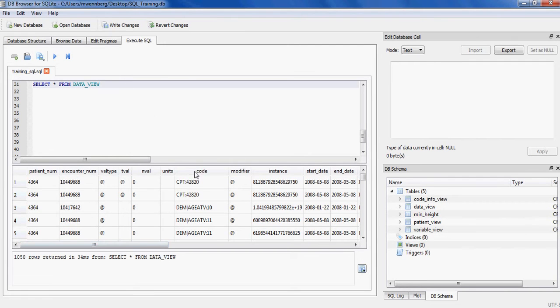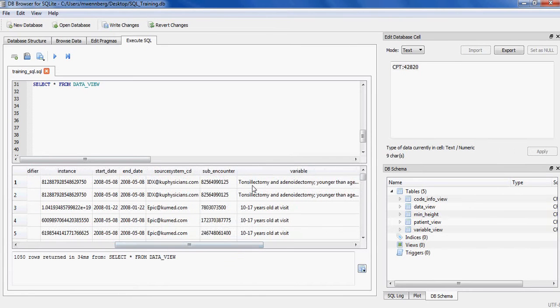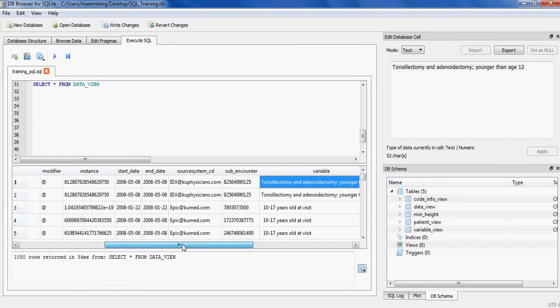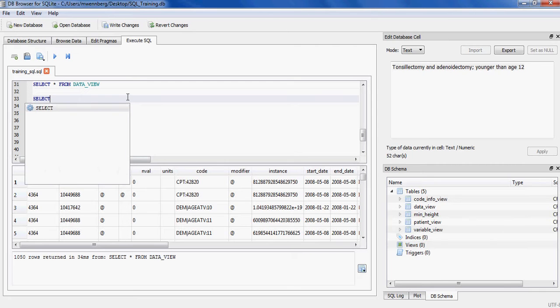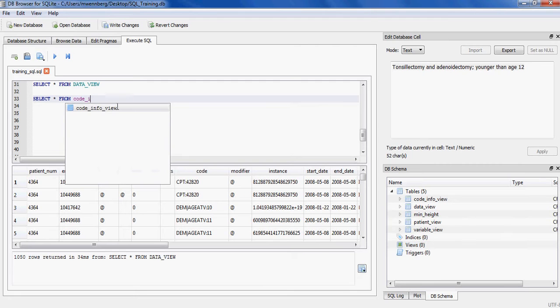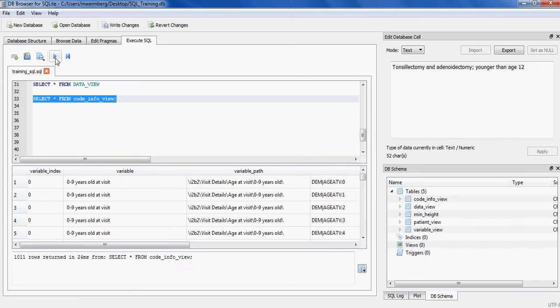So I've got data view up here, and you can see one CPT code is 42820, and I know that because I scroll over and the variable is tonsillectomy and adenoidectomy. But I'm kind of curious, like, what are all the codes that are in my data set? So that's where the code info view table comes in handy. So select all from code info view, semicolon. Highlight this and click run.